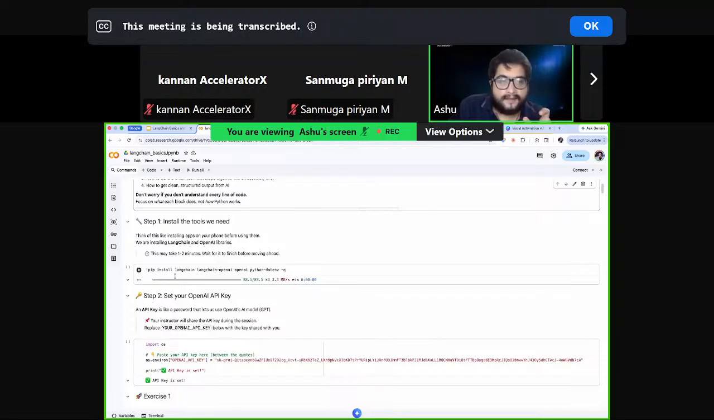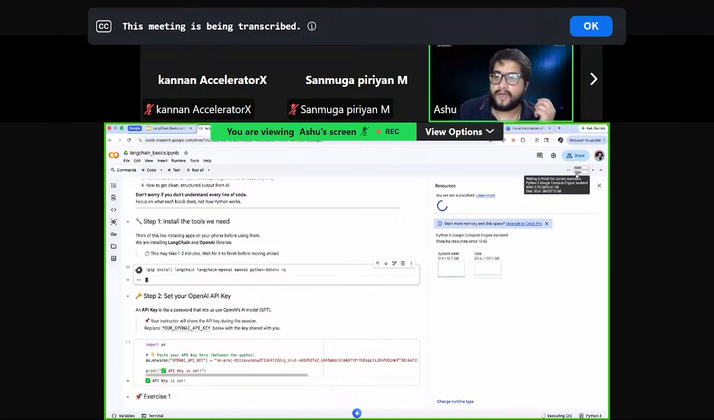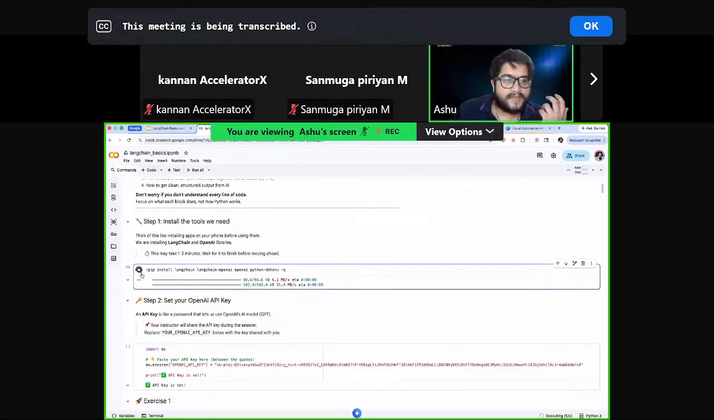You install these libraries. Now what are these libraries? Just press this one. You can see it is already connecting. Once it is connected, you have got access to a computer with 13 GB RAM and 107 GB of disk space. What you need to do is press this one.